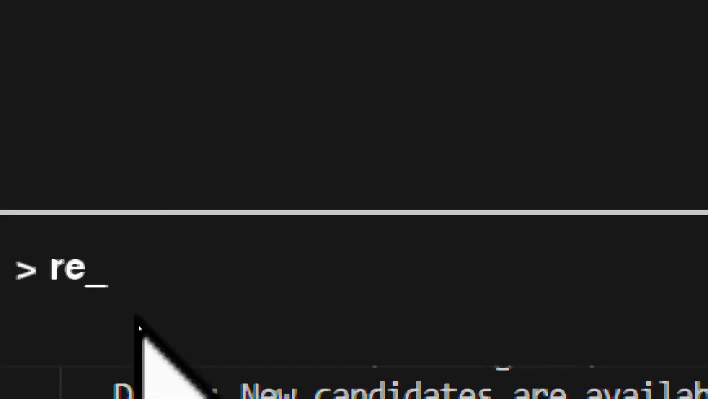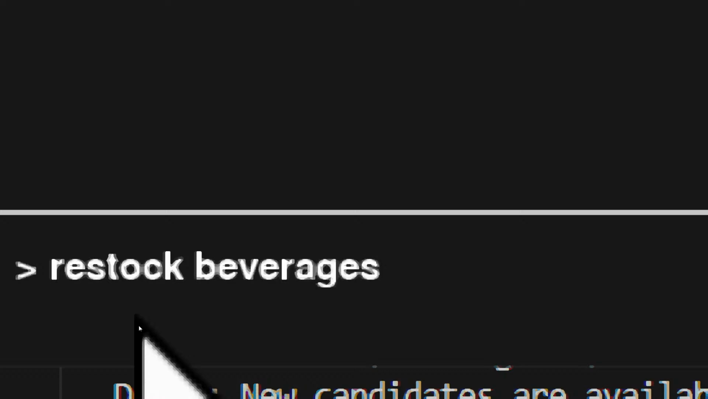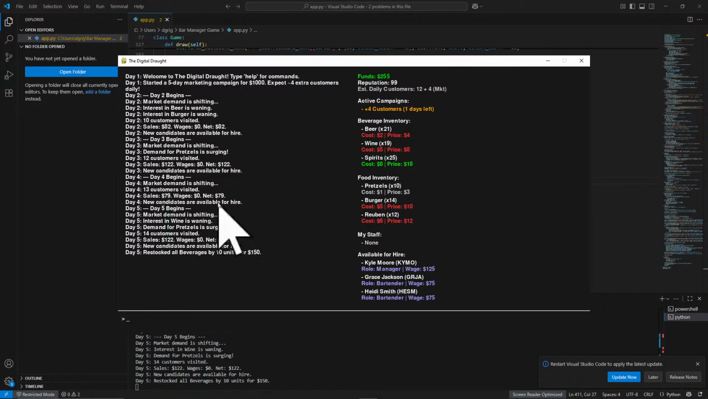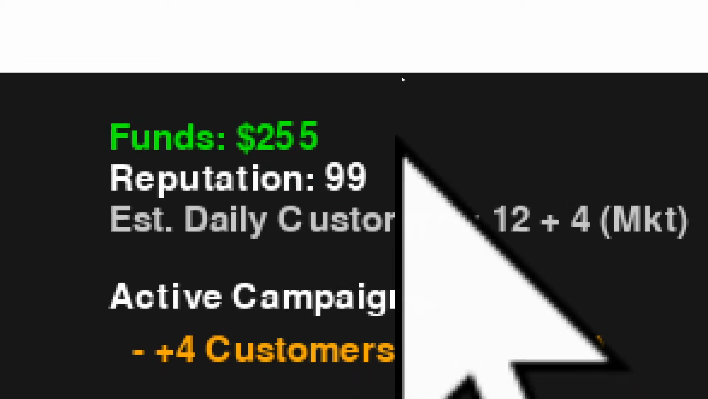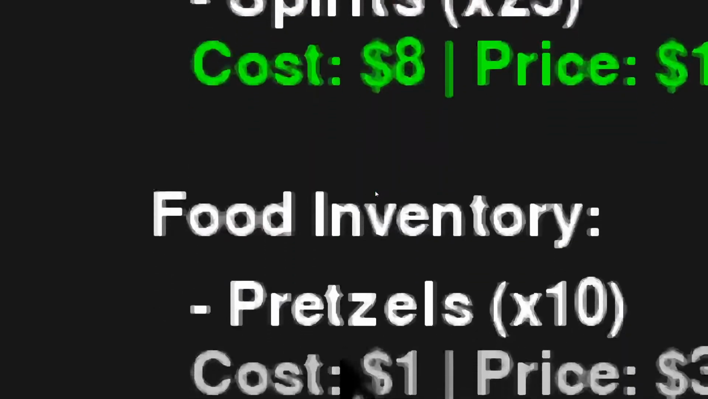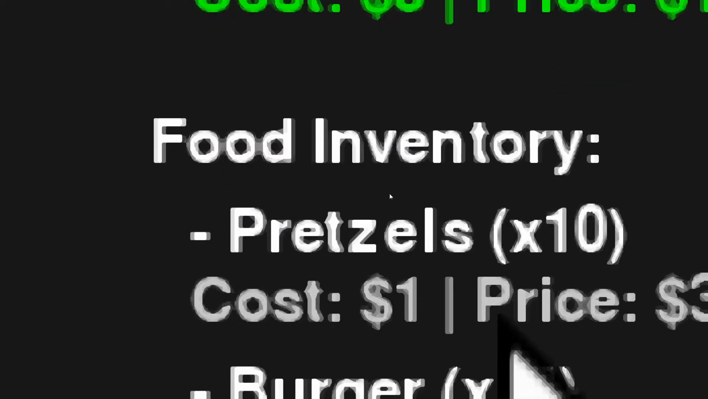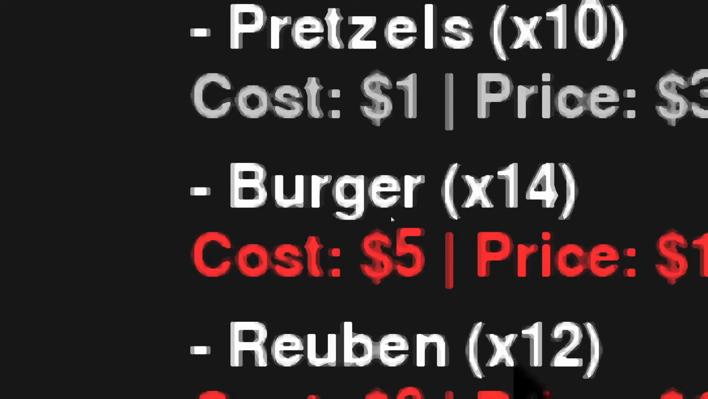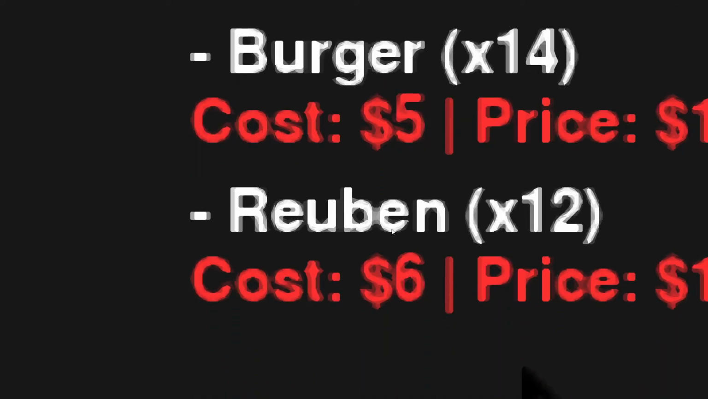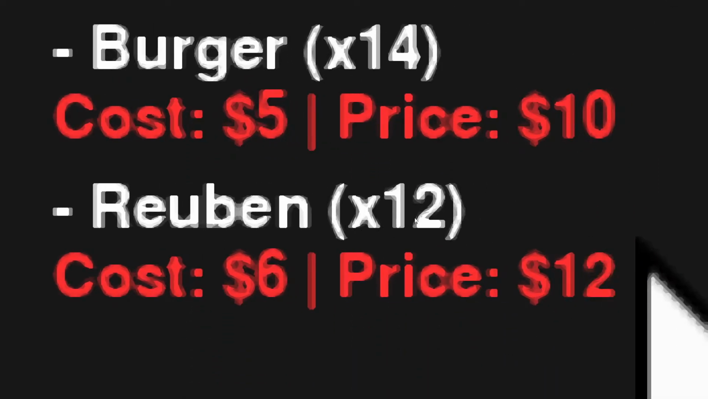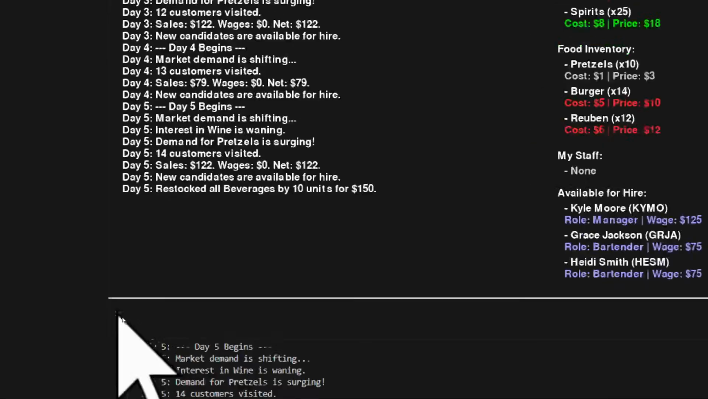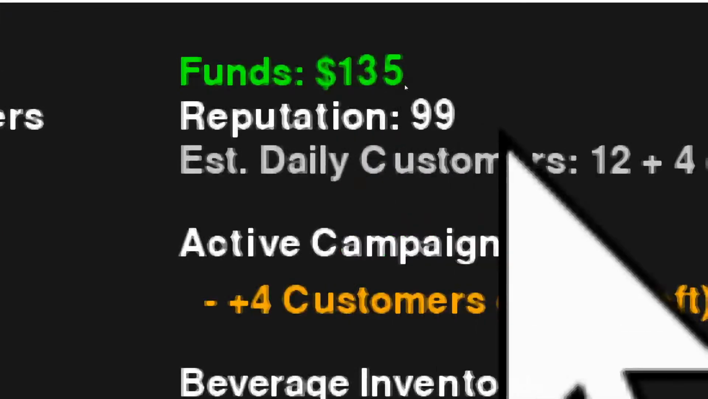So we need to restock beverages 10, not doing 20 this time. Enter. Restocked all beverages by 10 units for $150. Cool. How much is food? I'm gonna make sure I don't bankrupt myself. Pretzels are $1, burgers are $5, $6. So if we do 10, that's like 120. Restock food 10. Enter. Restocked all foods by 10 units for $120.